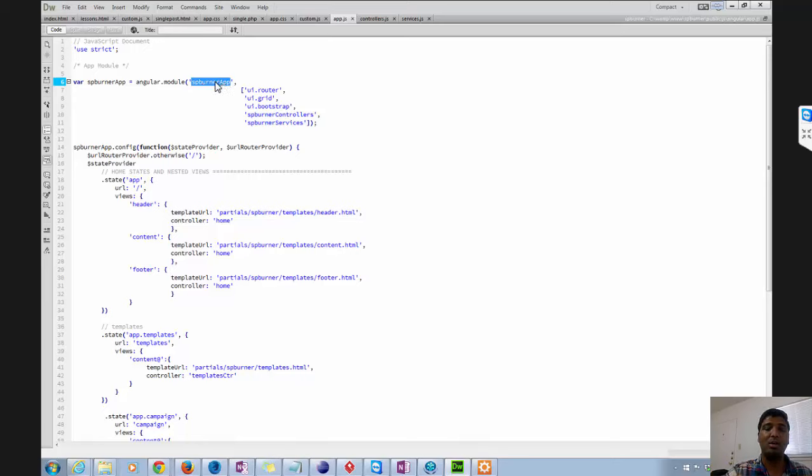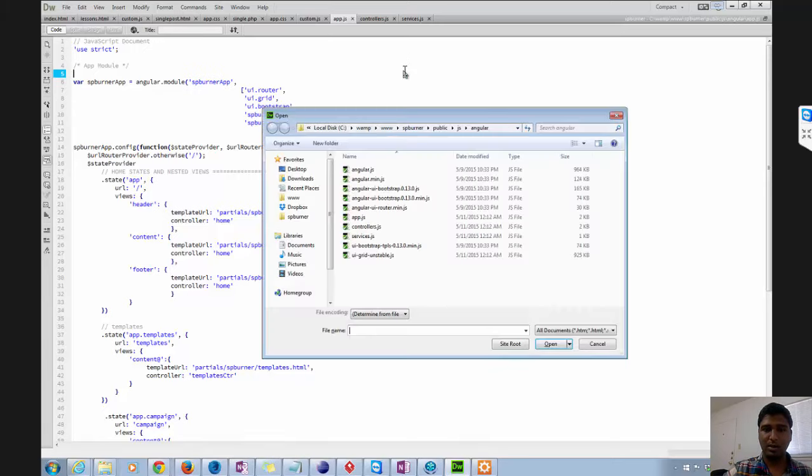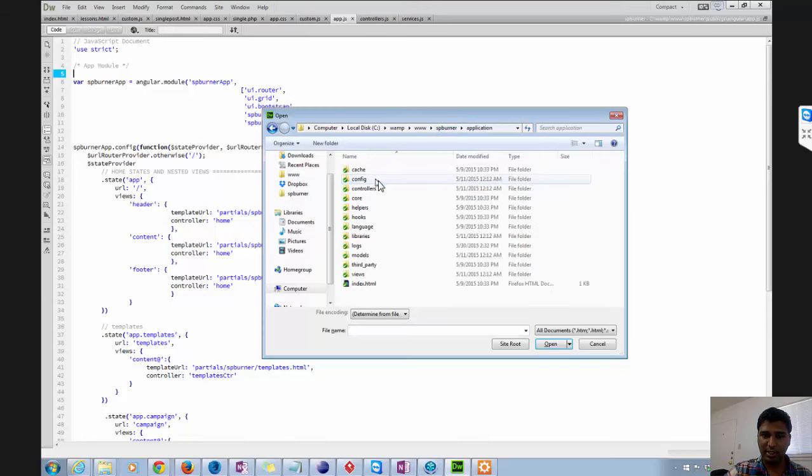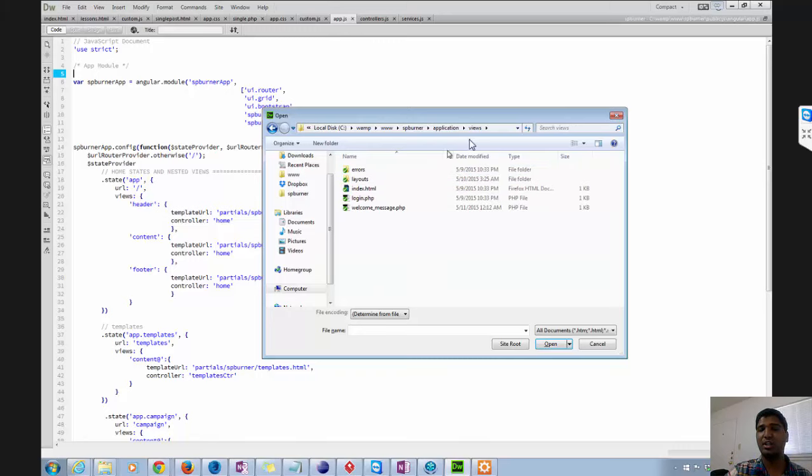Okay, let's see how I just included this Angular module into our HTML file. Okay, so let us take a look. I'm just navigating to where I have included the Angular module. So I'm going to the CodeIgniter, SPconfig, no, it should be in the views. So I'm going to views of the CodeIgniter file. Under the views we have layouts. Under the layouts we have default.php.